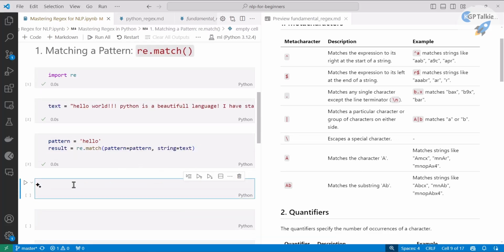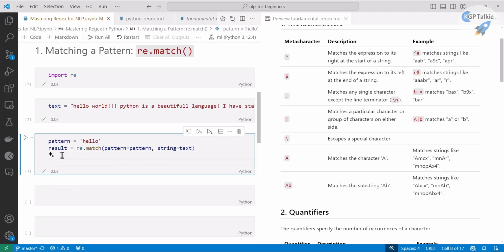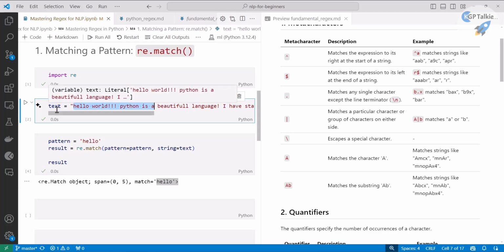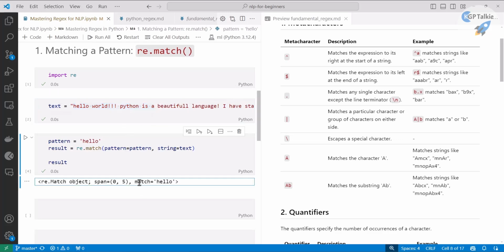Now I have got my result here. So in the same cell I'm going to print this. This is our result, and it says that it is matching from the span of 0 to 5, right? So that means the match is here, hello. This thing is matched here. If you want to fetch the exact text data which it has matched, you can see here that hello has matched. Otherwise you can use this span to find out the match as well.